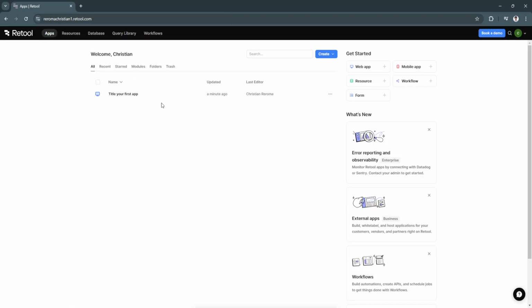So here in our home page, we will see all of the projects that we have created. So you can see right here, this is the one a while ago. We can see recent, starred, modules, folders, and trash. So if you want to create new ones, as you can see right here, there is a get started section right here in the top right. So you can either create a web app, a mobile app, resource, workflow, or form.